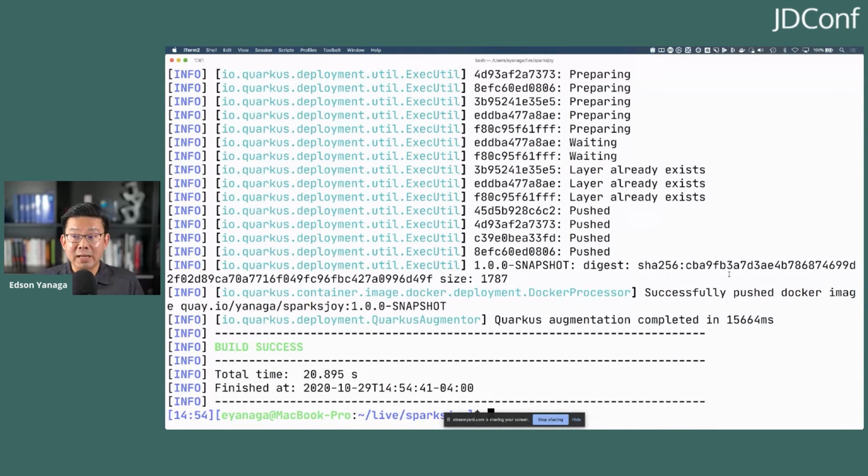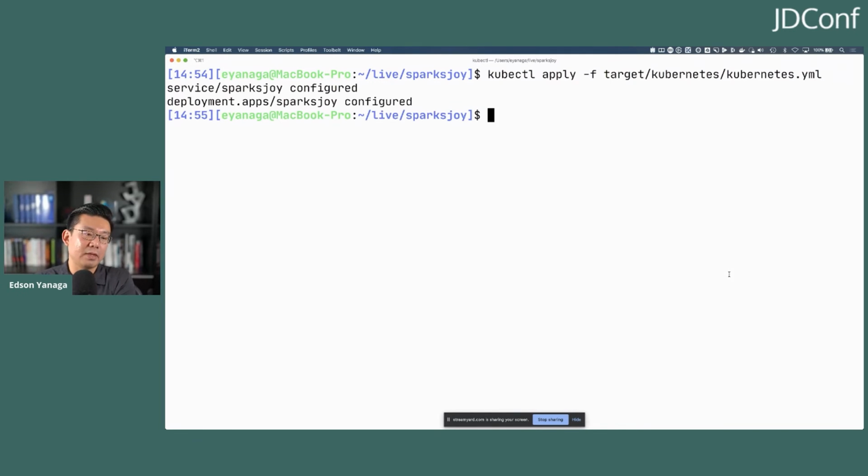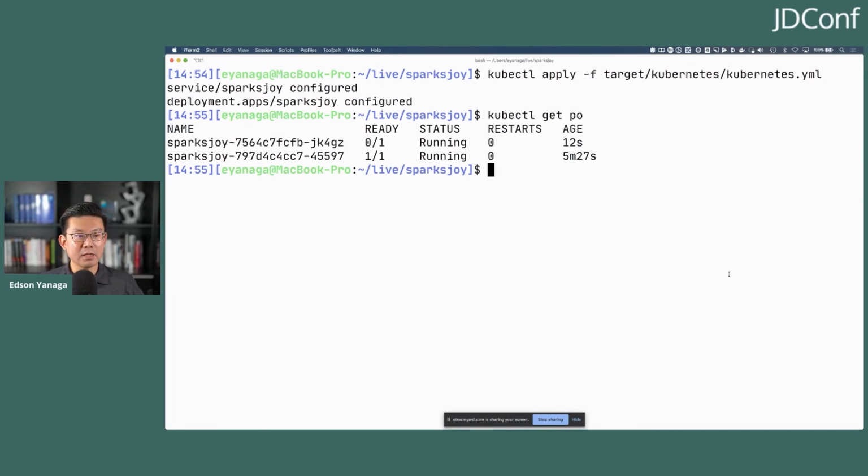So all we have to do is apply those changes in the Kubernetes YAML file again. So that's what I'm going to do: kubectl apply -f target/kubernetes/kubernetes.yaml. The service was already created, the deployment was already created, but now it was updated with that particular environment variable. So if I run kubectl get pods, yes, my application is already running.